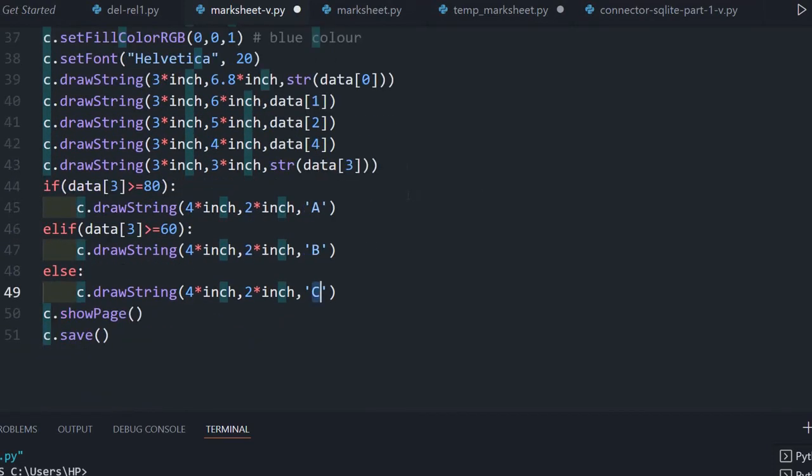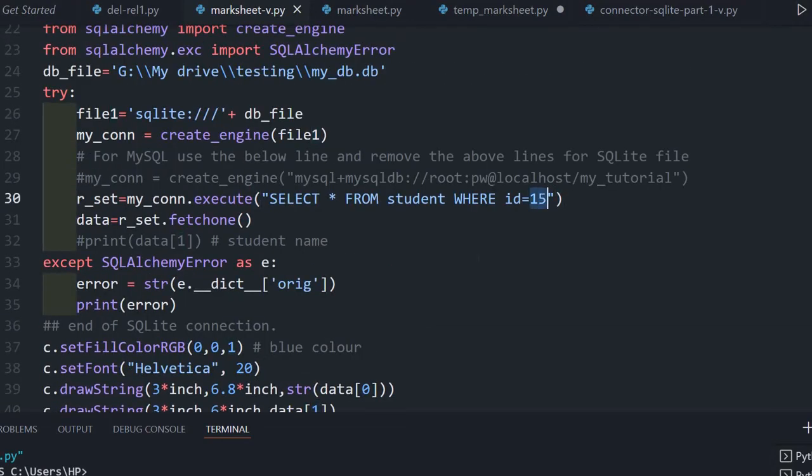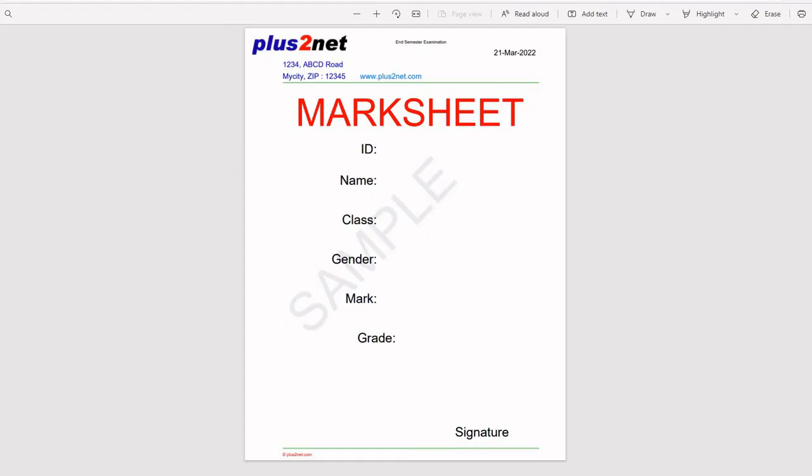That's all, friend. Let's just save this, and I am running it once. So my file is rewritten. I have given ID as 15. You can check our student table, and you can use our connector also. So let me just go here, refresh this. Here it is. ID is 15, the name, class is 4. Whatever is in the blue font has been taken from the SQLite database. Grade is A because 88 mark is there.